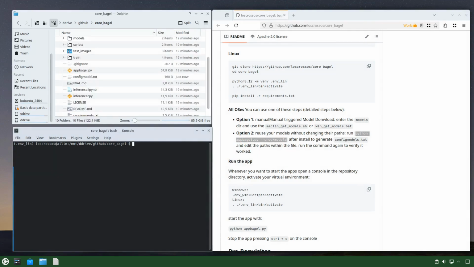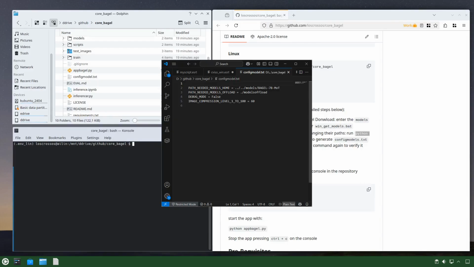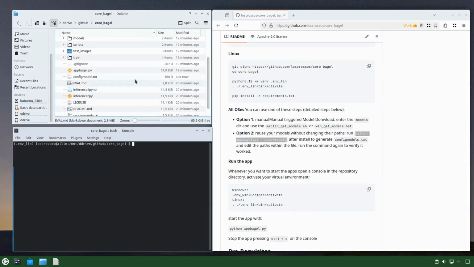You can open this file with any text editor and adapt the paths of your models and change internal app parameters without touching code. Read the repository documentation for more information on this. You can run the Check Models command again to confirm that the app can see your models.